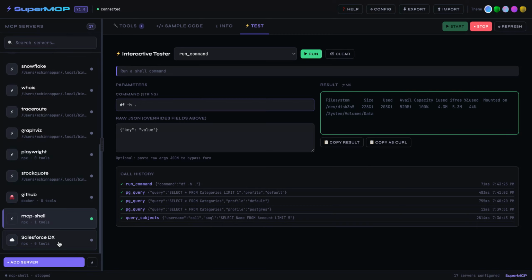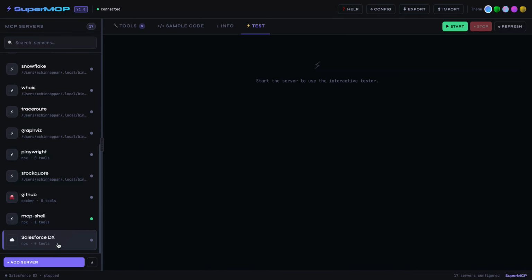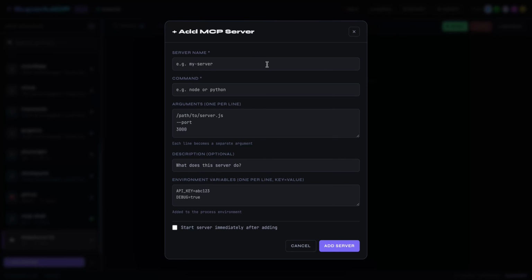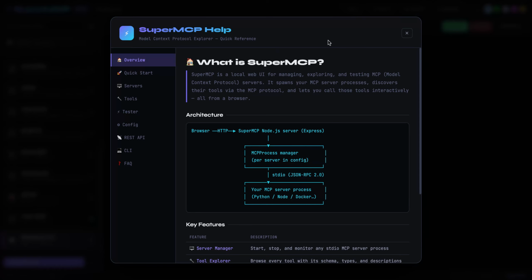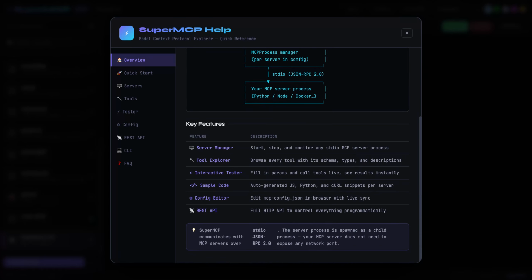And this is a Salesforce DX MCP server, and that comes with plenty of tools, and you can even add a server. You can put the name, which command, either Python or Node, and what arguments you need to pass, one per line. Then give a short description. If there is any environment variable it requires, you can pass it. Then you can start the server immediately after adding it. So that's simple. And also I have given this tool a nice pop-up help on how it works.